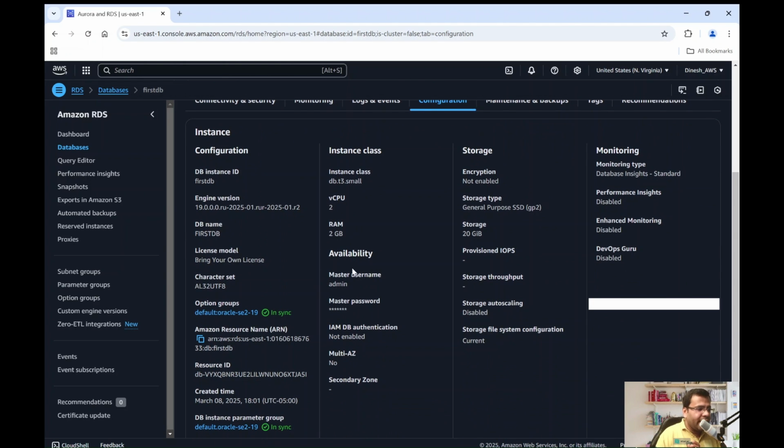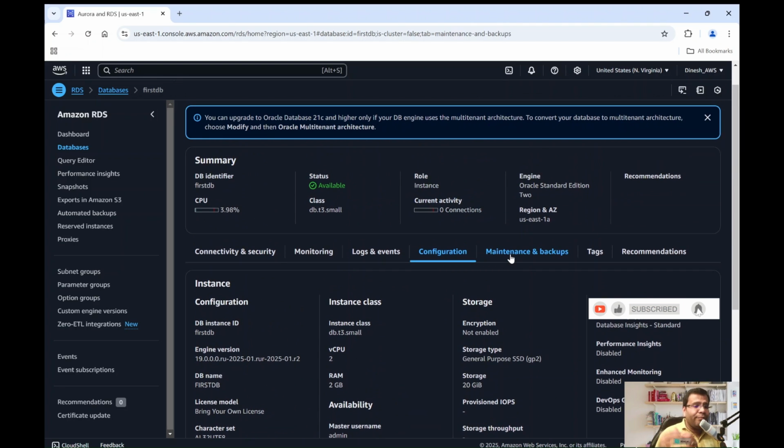Also, you see here we have the master username and the password. Here we haven't selected multi-AZ because this is for demo purposes, so we are going to deploy this in only one availability zone. But if it were production, you would have selected multi-AZ in case of disaster recovery. Right, then you have maintenance and backup.